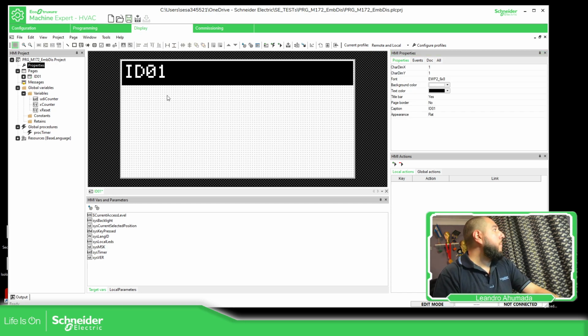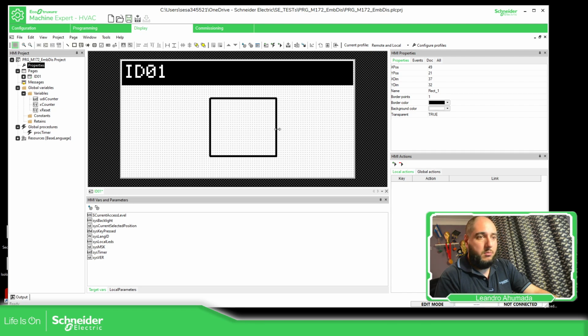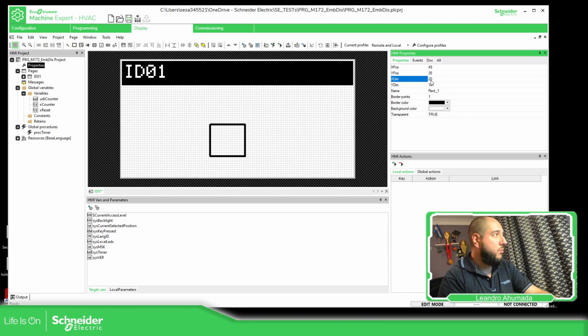So the other option is the rectangle. So this is the rectangle. If you move around, you should be able to see the cross. If you go to an edge and you see the diagonal or horizontal arrows, then you should be able to move it vertically or horizontally. Okay, you can resize as you want, and you can see the X dimension and Y dimension change depending on that, or you can manually change this to 20.